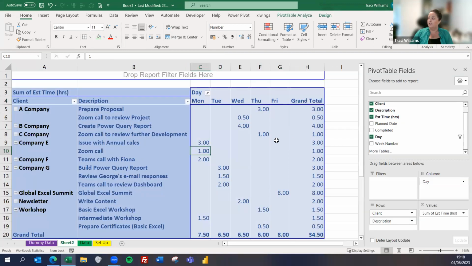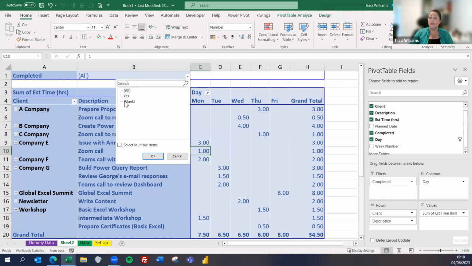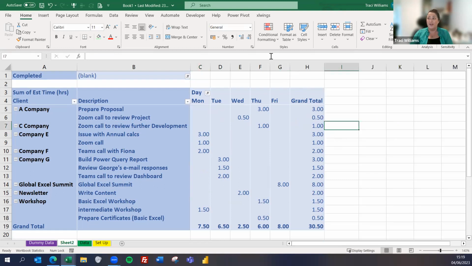So what we could do is include a completed field, and we can put that in the filters box. Been completed, it's currently showing everything that's in that column. If I click on there, I could say only show blanks. So it's not going to show any that are yeses. So this is now just the outstanding items, which is great because it'll continually update as we go backwards and forwards into this sheet, which is fab. That's exactly what we need. Okay, so that's good. So we're halfway there. We're nearly there. We've nearly done it.